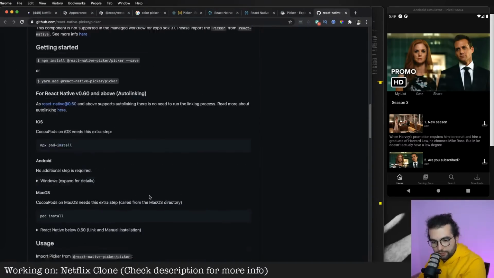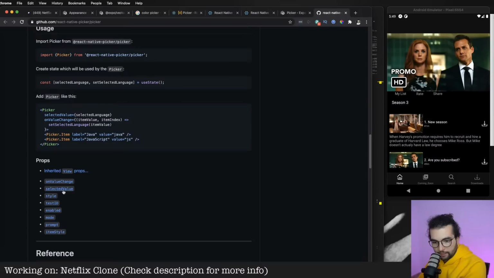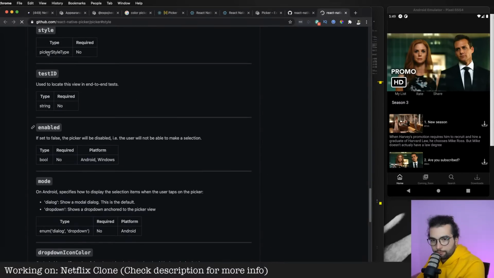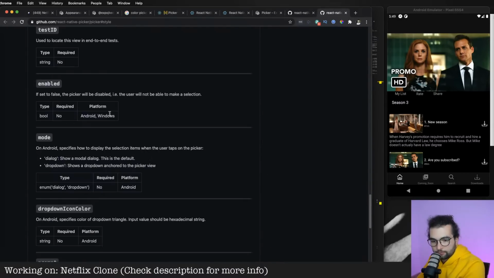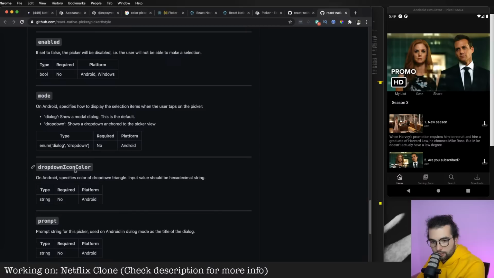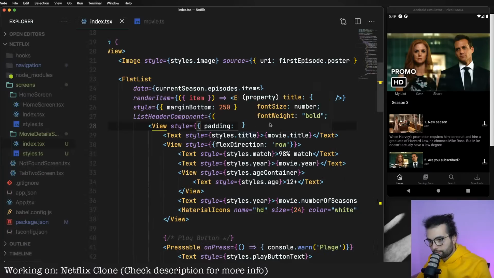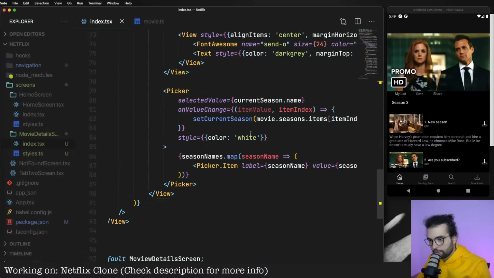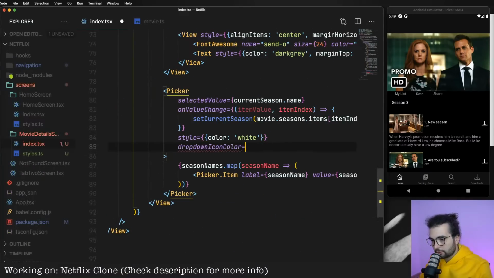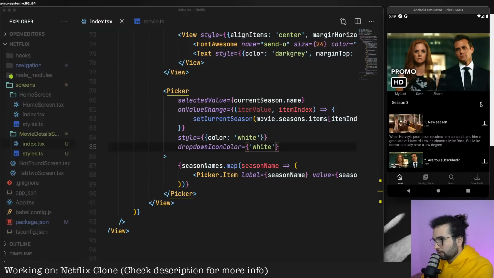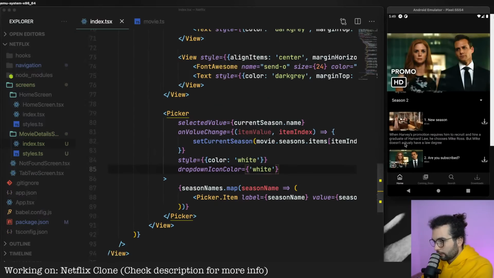Let's check the documentation. Style, but picker style type. Oh, drop down icon color. Let's go to the picker, and here drop down icon color is equal to white. Now, yeah, now we see that the drop down is indeed white.